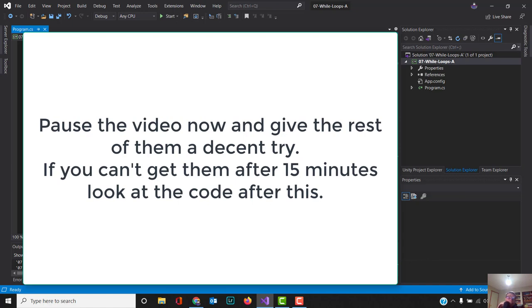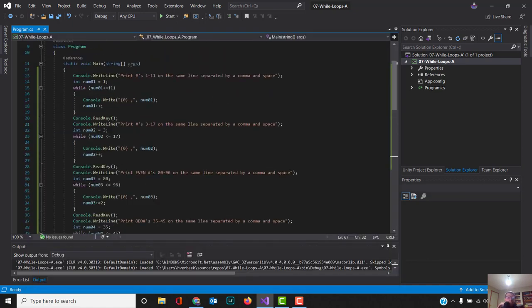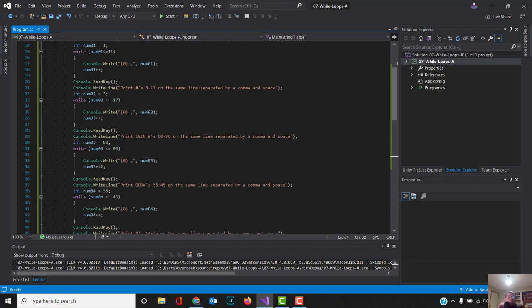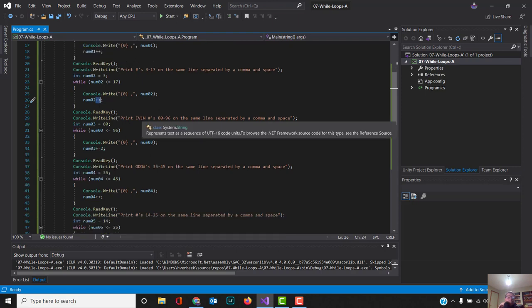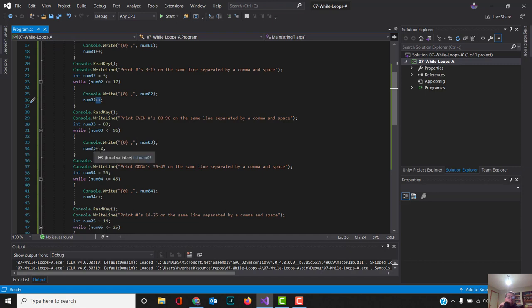And here is all the code. This was the beginning one. This is the second we already did. Here's 3 to 17. So num02, 3 to 17, less than or equal to 17. Here we still incremented by only 1. Then we had to print evens. The only difference was we started at 80, finished at 96, but we did num03 plus equals 2.